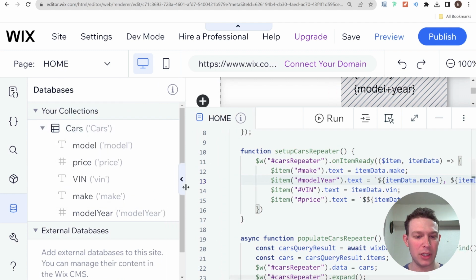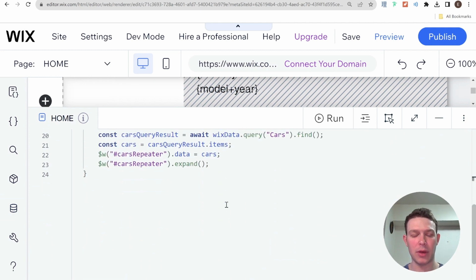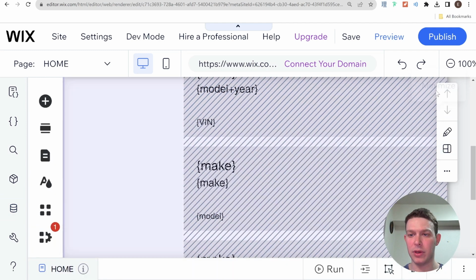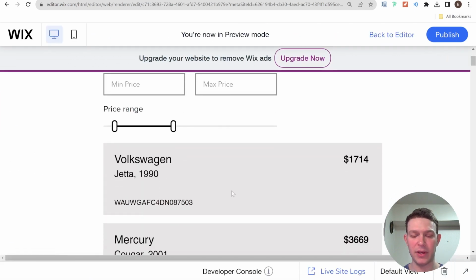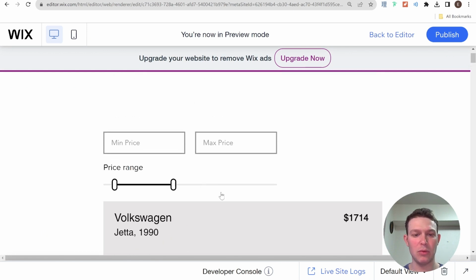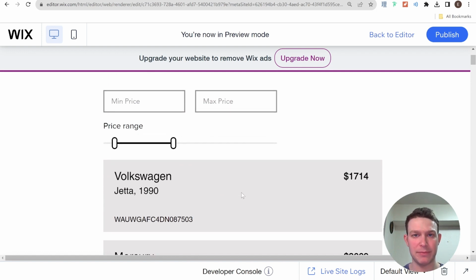Okay, so it's model year. You see here the name is model year and not just year like I put here. So it's model year. Okay, awesome. And now if we go back into preview mode just to double check, now we see our VIN and we see the price and we see the year. Awesome. Okay, so everything seems to be working. And now we can move on to the next step, which is actually to set up our price filters.